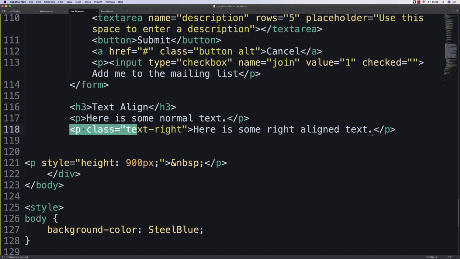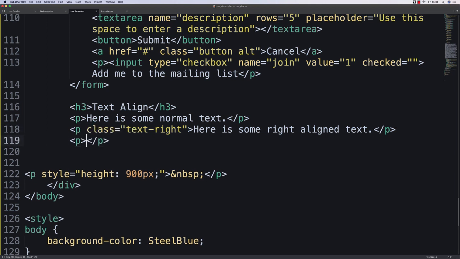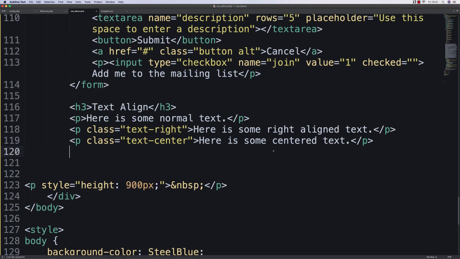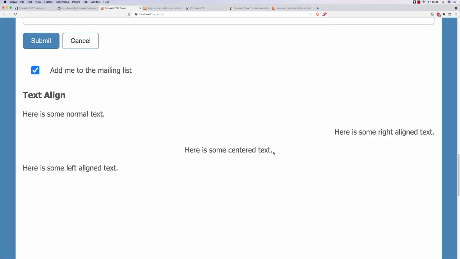Of course, we can have some centered text. So I'll do a paragraph. I'll say here is some centered text. And to do that, we just say class equals text-center. There you go. And of course, you can go in and you can say paragraph text-left. And we'll just say here is some left aligned text as well. And that will look the same as ordinary text, of course.